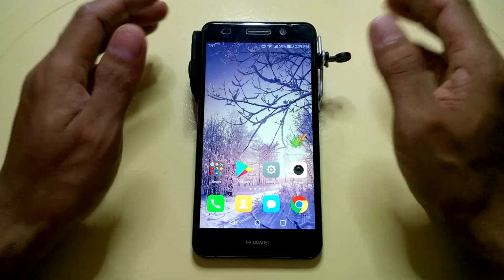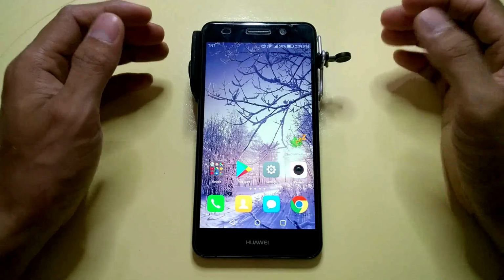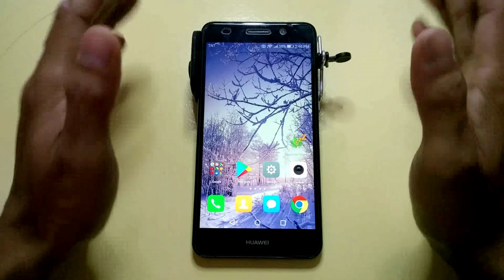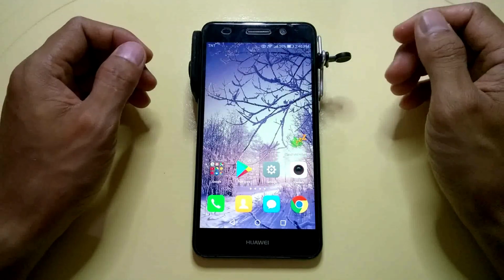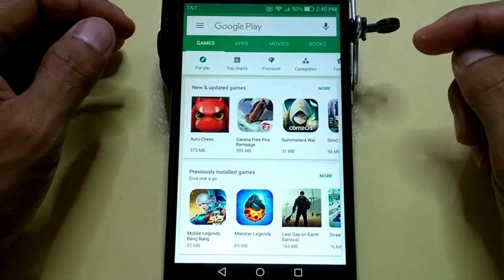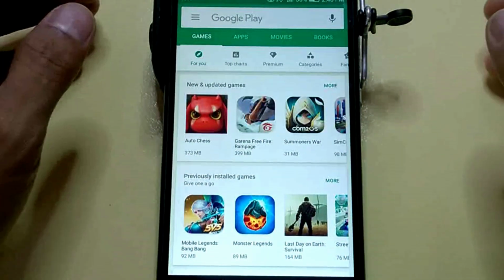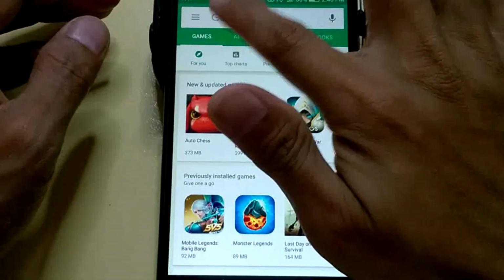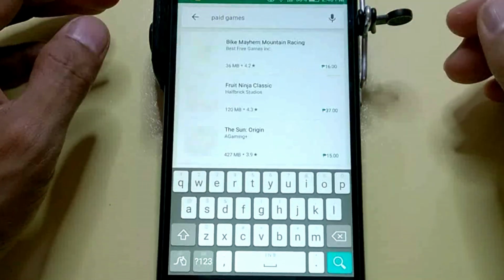And for today's video, I will show you guys how to download a paid app for free. Yes, for free. So first, let's go to our Play Store to see some applications that require you to purchase before you can download. Okay, so let's say the paid games.